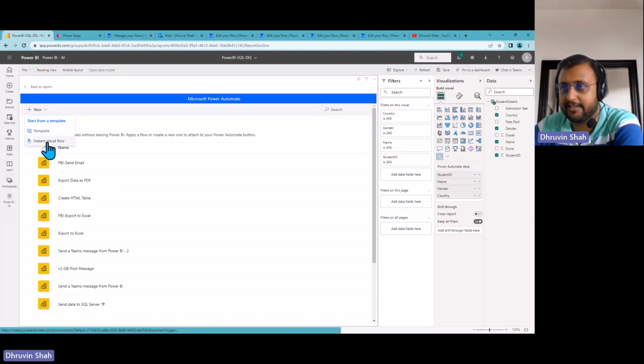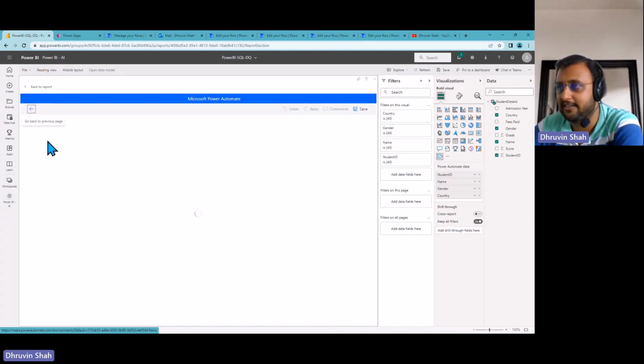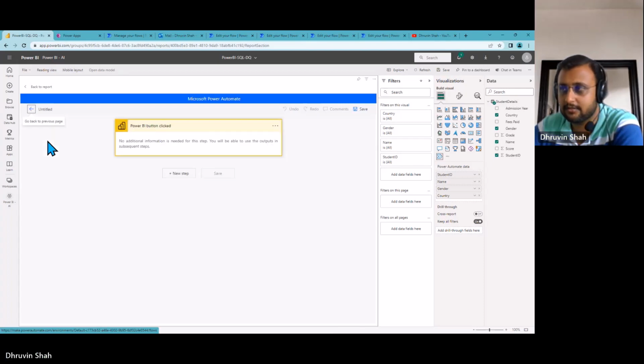I'm just creating an instant cloud flow over here, and this is something which will be added automatically. The first action is Power BI button clicked.